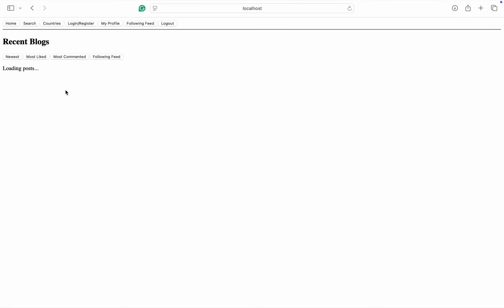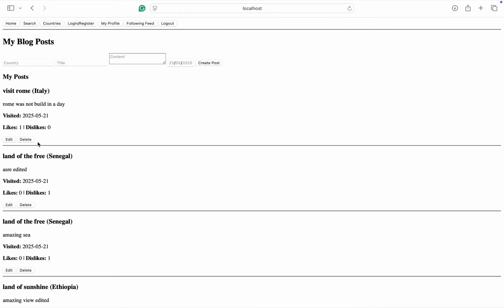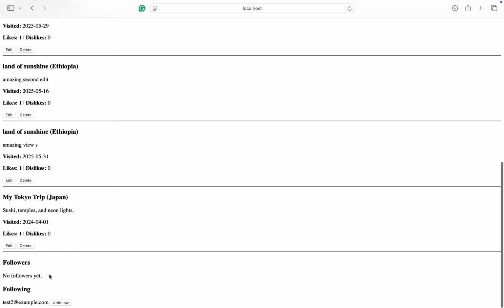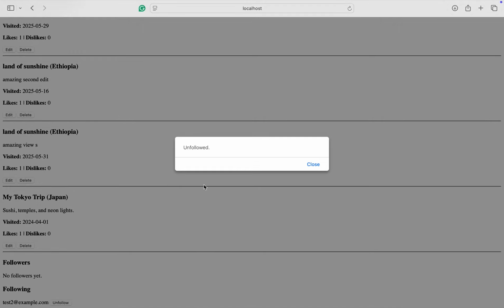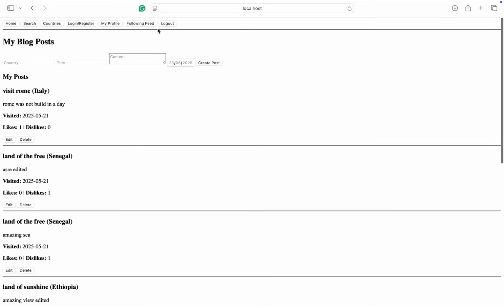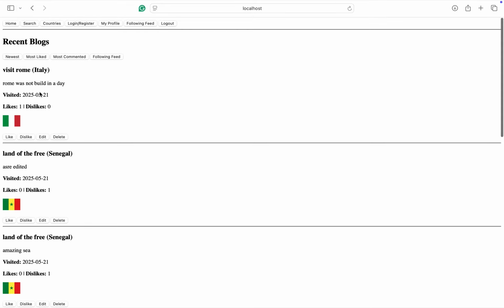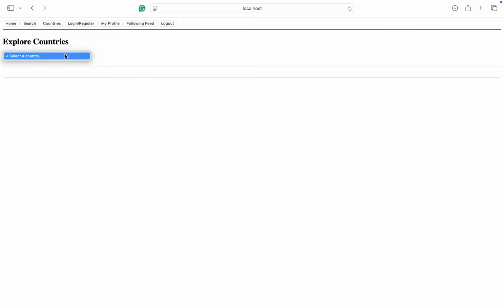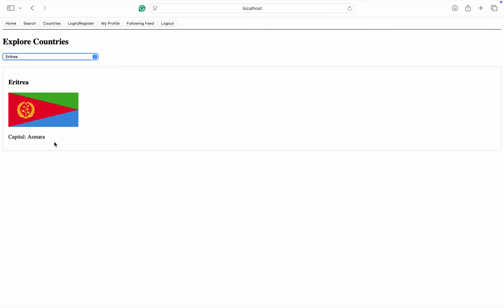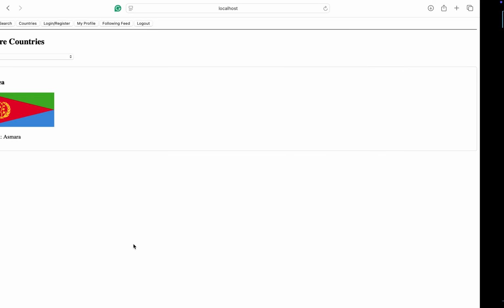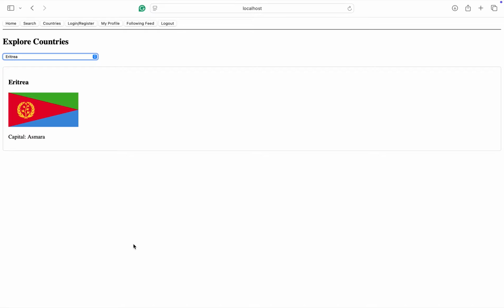In the meantime, we can look at our profile. We can see who we follow. We can see if we unfollow test at example. When we come here in the following feed, we can see that it's empty, and then it's still loading. And then we see here that the flag reloaded because I updated the API key. We can wait here till the country loads. It takes time sometimes. We have Eritrea, and we can see Eritrea's flag, the capital city, and the details. We can see that it ran and it worked. And the token worked because I updated it.